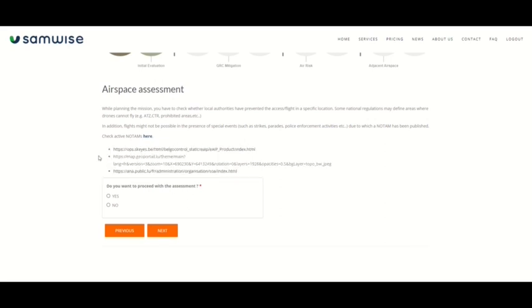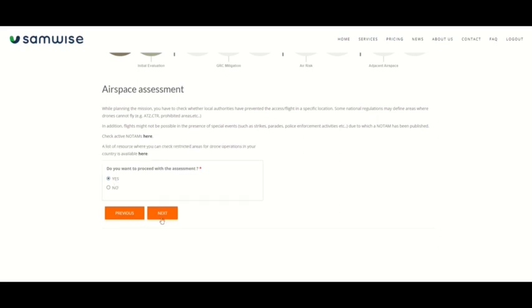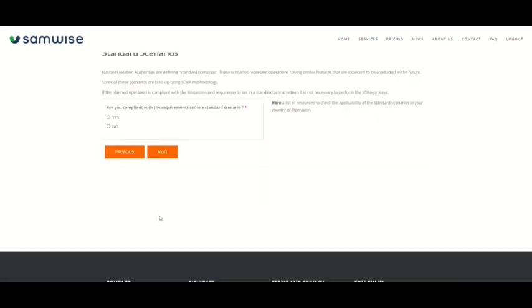Or if there are restricted areas, how do we know that? We click on here, and there will be a list of resources for the country where the operation takes place, for example, Luxembourg. So we just click on it and we see if there are restricted areas for the operation. In case there are no active NOTAMs influencing our flight or restricted areas crossing our flight trajectory, we can proceed with the assessment. We just click on yes and we go.